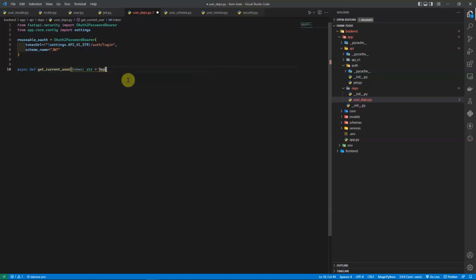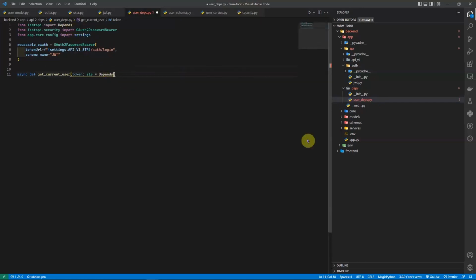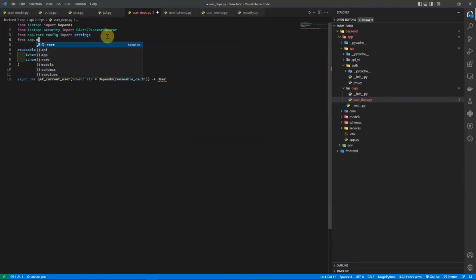And then we need to do the dependency injection, so Depends coming from FastAPI, and then reusable OAuth2. So this is how you set everything up. From this we are going to return a user, and the user should be coming from our user model. So from app.models.user_model import User. So this function will return a user.